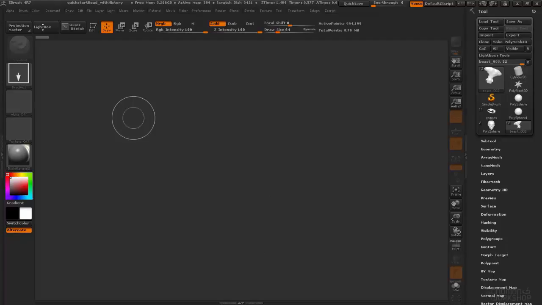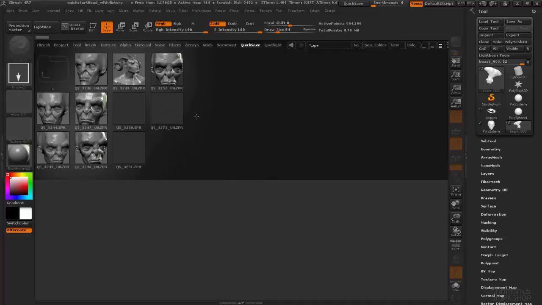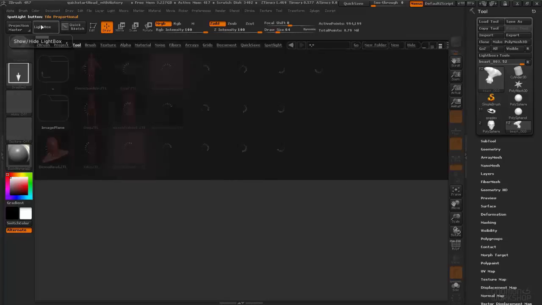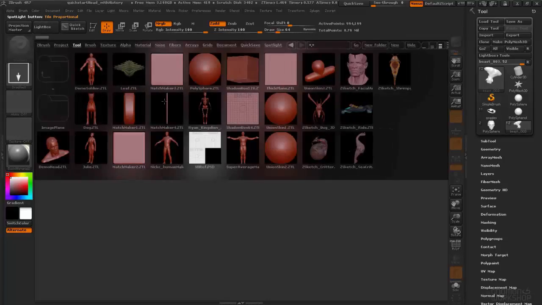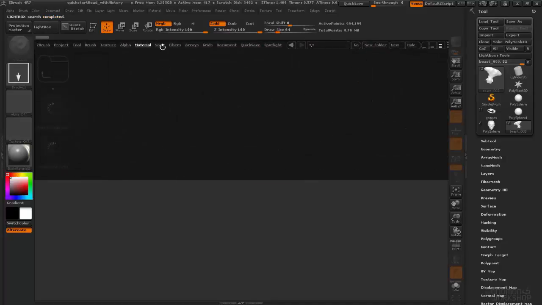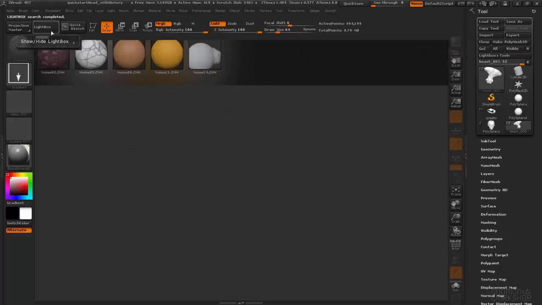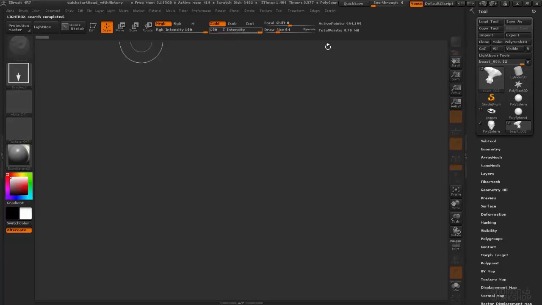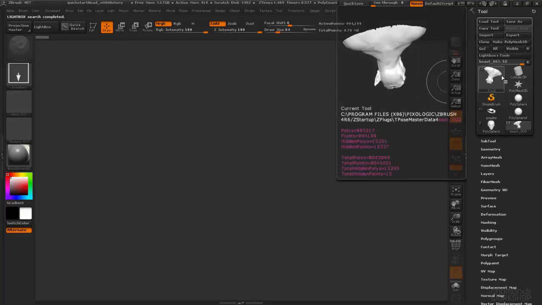When you first open ZBrush, it'll look something like this. You'll have a Quick Start or a Lightbox menu here, which is essentially a file browser. The Lightbox allows you to bring in any sort of file that you could save out of ZBrush. I'll close that just by clicking the Lightbox button. You'll see that I have a ZTool currently loaded. It's in my tool palette here.